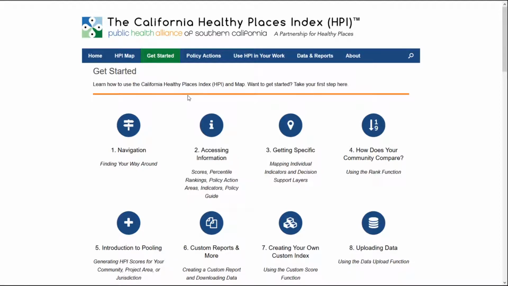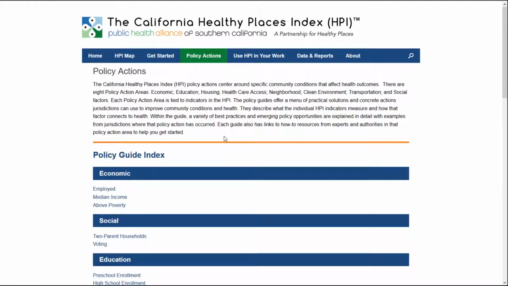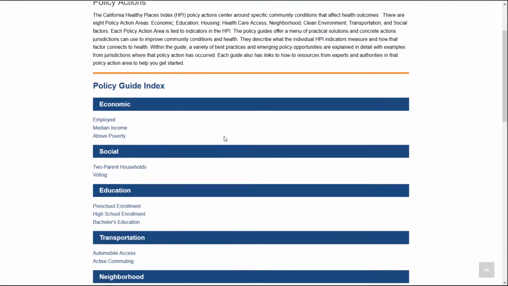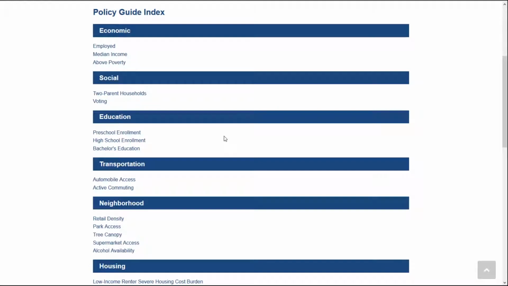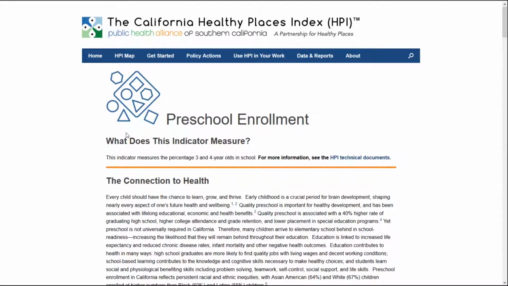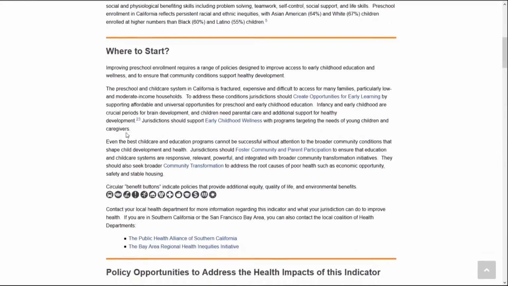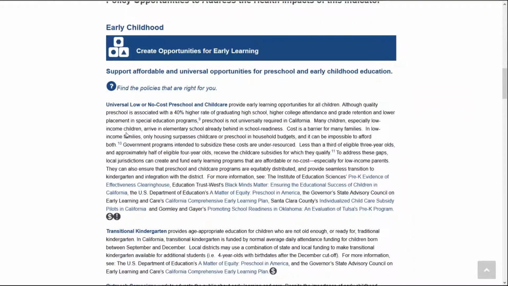You can also access all of our complete policy guides through this Policy Actions link here. These are the same guides linked to from the map, but you can easily access all of them through this index. We've organized them by Policy Action Area. Clicking through to a guide, you'll see that we provide important contextual information in addition to the policy actions accessible by scrolling down.